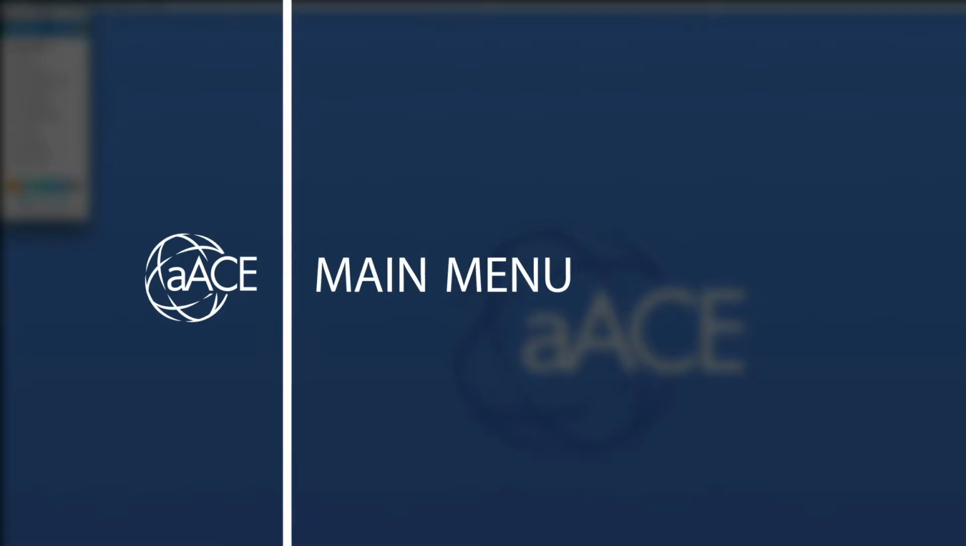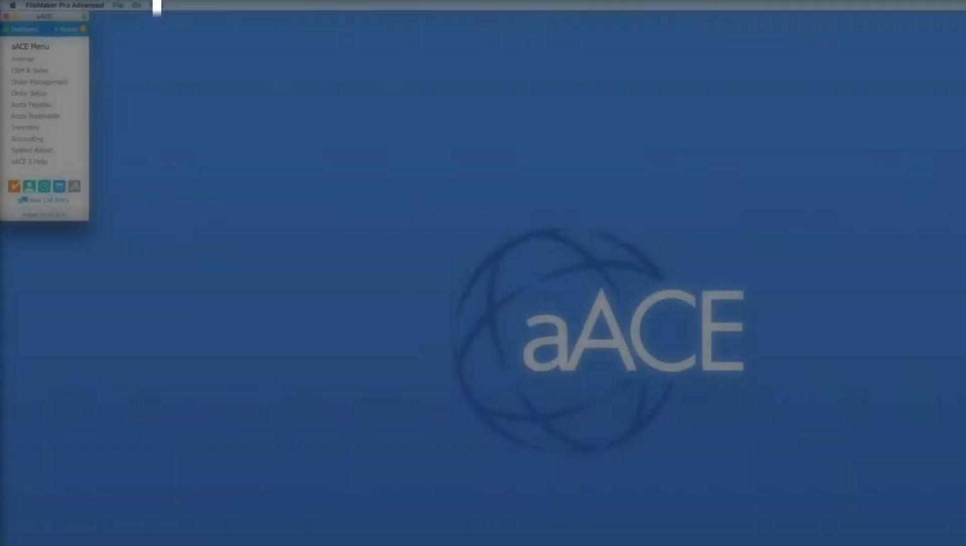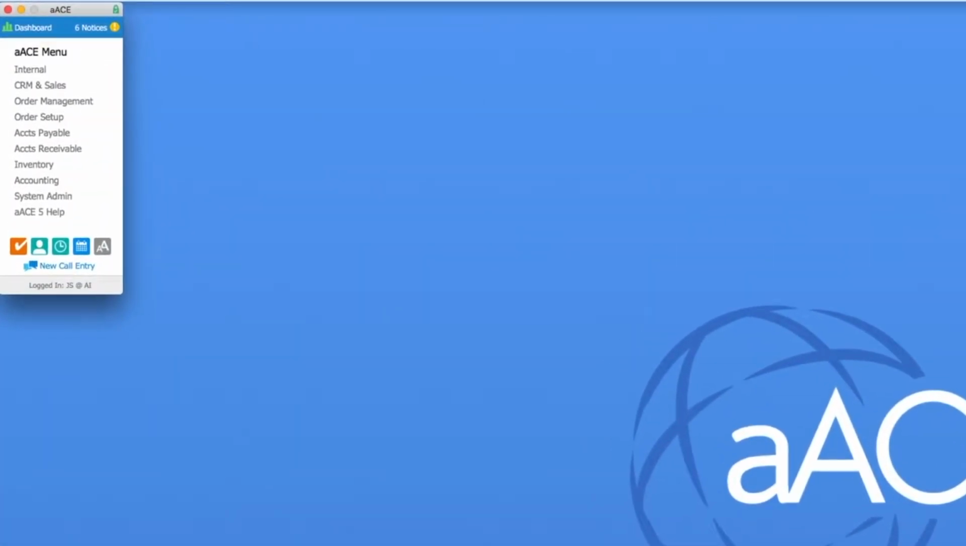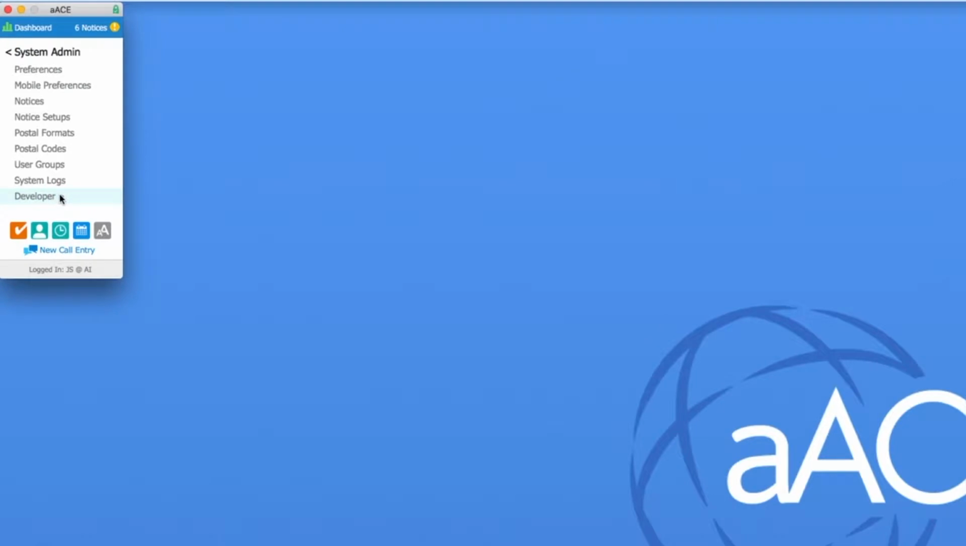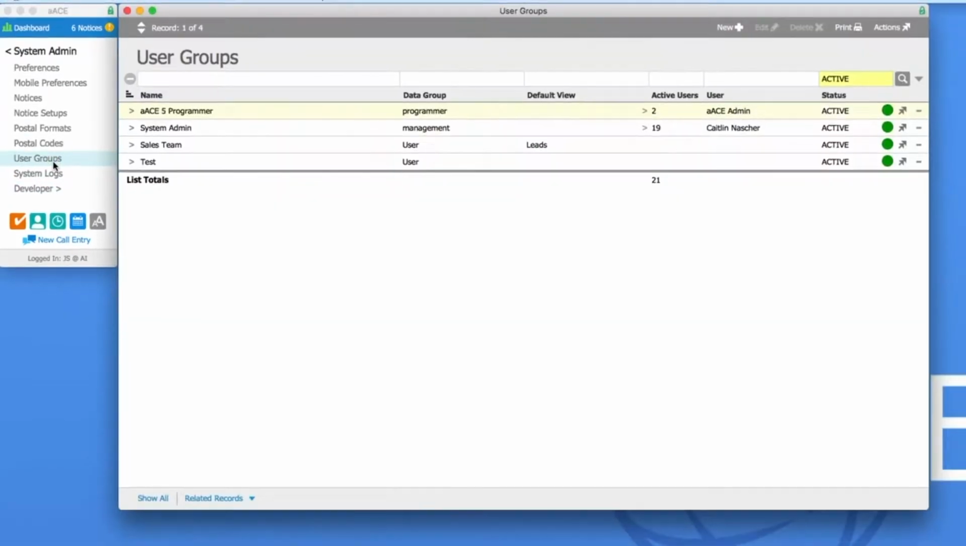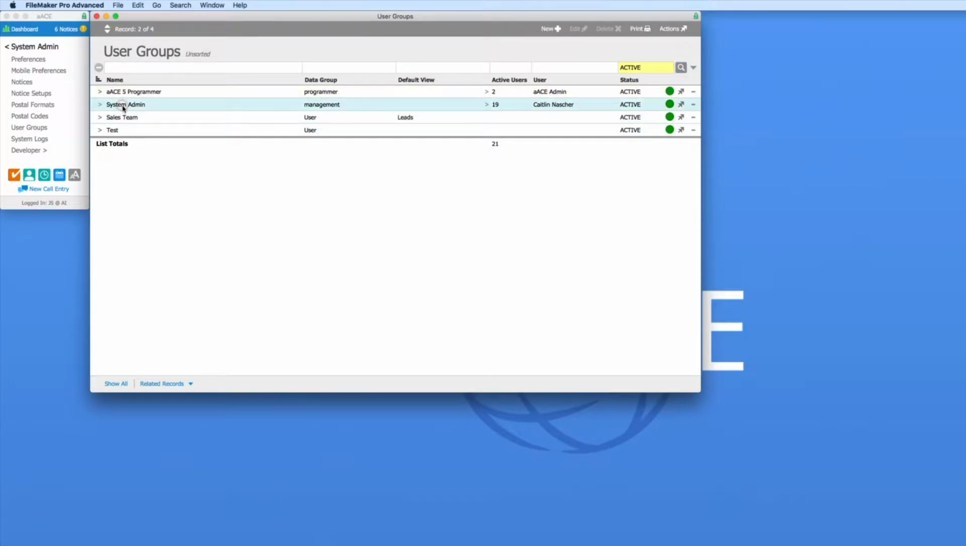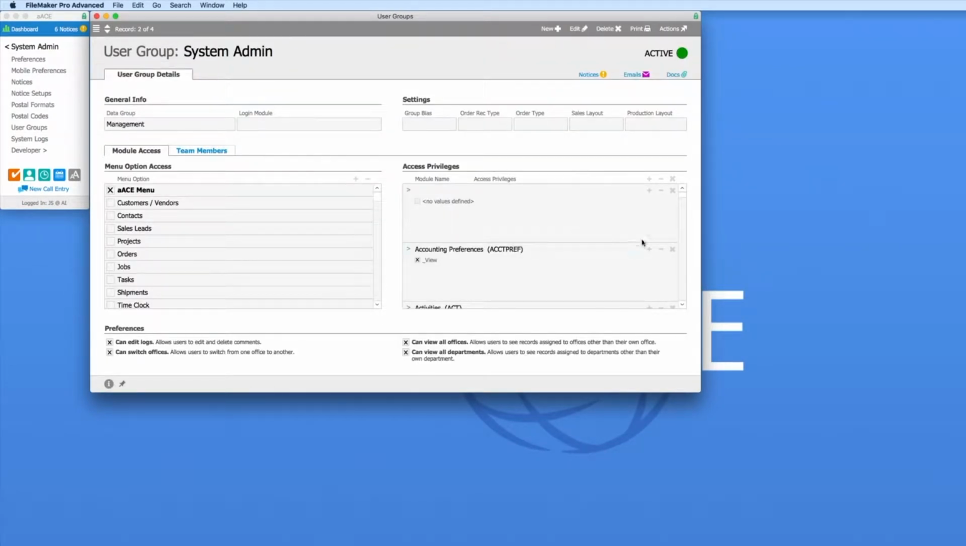aACE opens with the main menu, along with quick access buttons for some of the most used features like notices, tasks, and the calendar. The menu makes it easy to navigate to the modules you need by grouping them together. Clicking on any of these headings displays a list of related modules. Clicking on a module title opens the actual module. The main menu can be customized for each group of users to include as few or as many modules as they need.